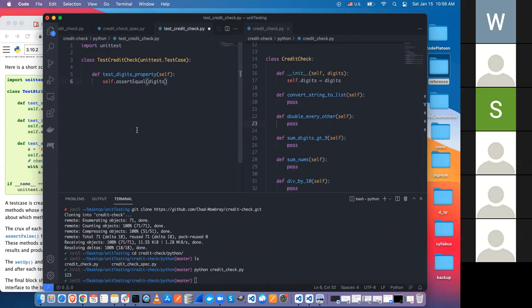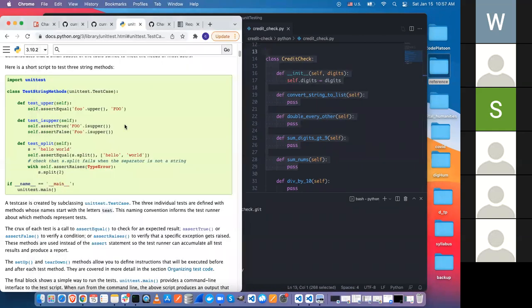Can you show the unit test again? Here's the unit test and here's the I code, I mean, the documentation. So it just takes 2 parameters and tests that they're the same thing.